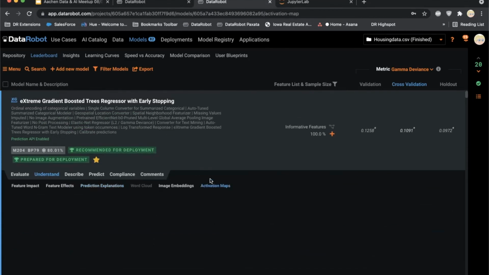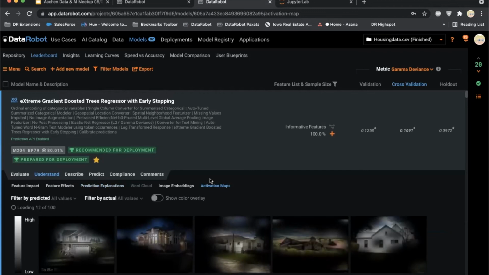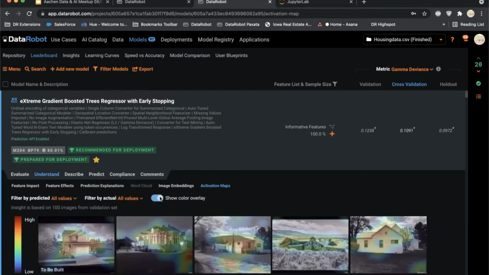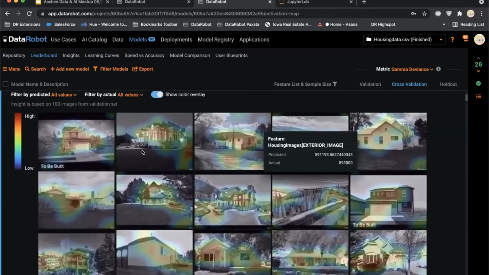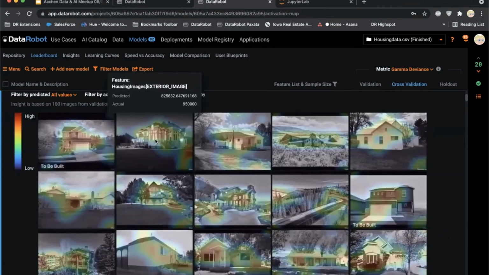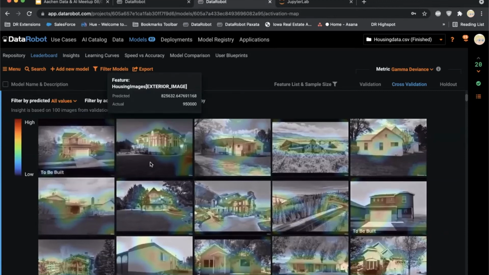Just to build trust in the predictions that the model made, so that we really firstly understand as the modeler, all right, does that make sense? Does that correlate with my own assumptions? But also to then communicate that to my stakeholders, right? Like if I'm using images, where does the model actually look?